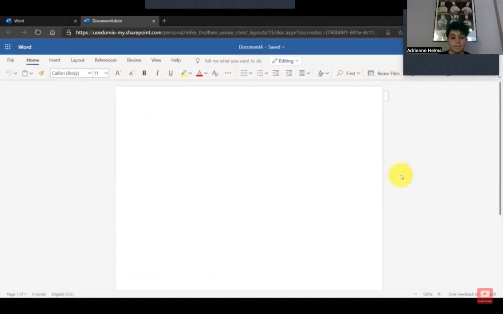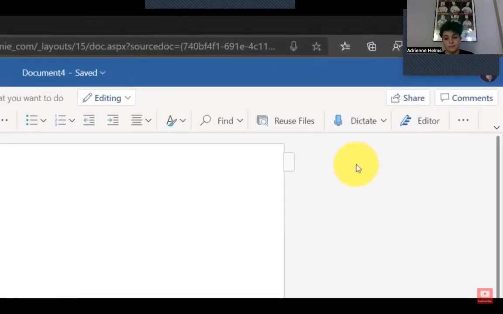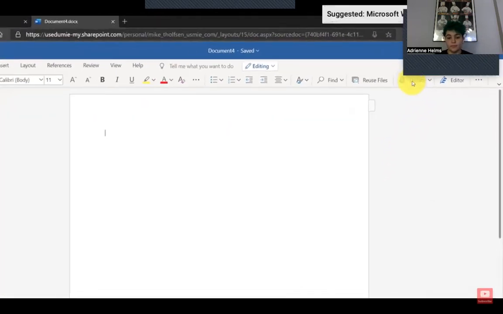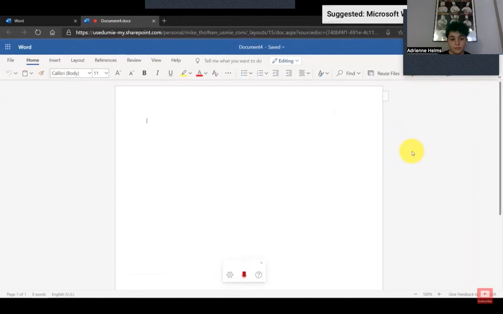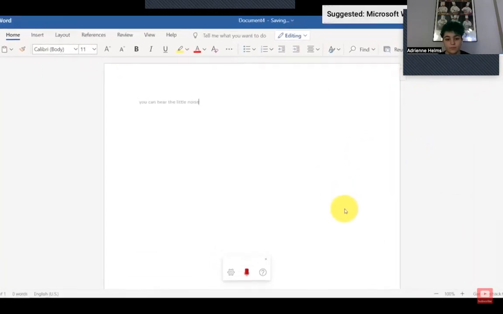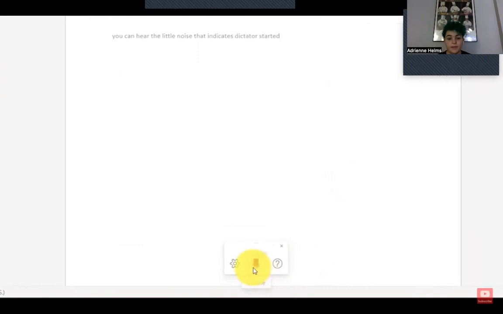Now I'm in the free version of Word for the web, and over on the right-hand side on the Home menu, you can see the Dictate button, and I'll click this. You can hear the little noise that indicates Dictate is started, and you can see down at the bottom, we've improved our user interface for dictation. And as I'm talking, you can see it dictate on the screen, period.